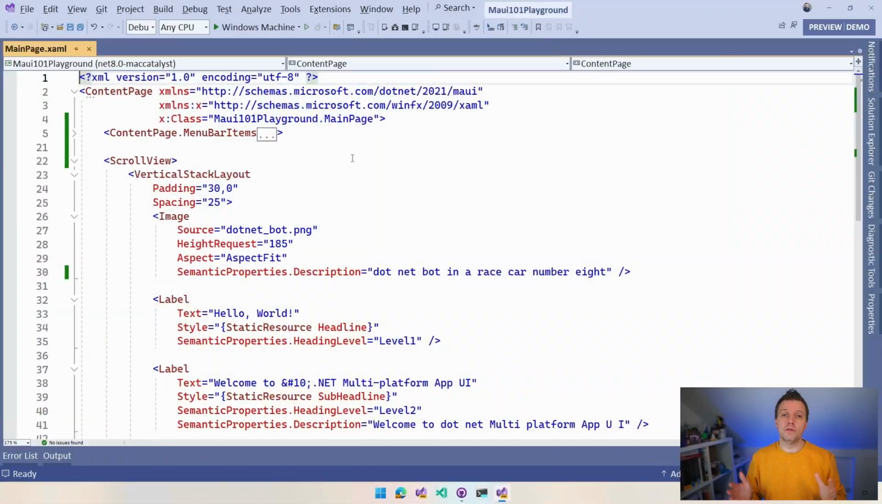So here we are in Visual Studio 2022. I'm going to show you this on Windows today, but I assure you, if you take this code and you run it on macOS, it will look and feel the exact same way, but as it should on macOS, because that's how .NET MAUI works. It translates it to the paradigms of the operating system that you're running it on.